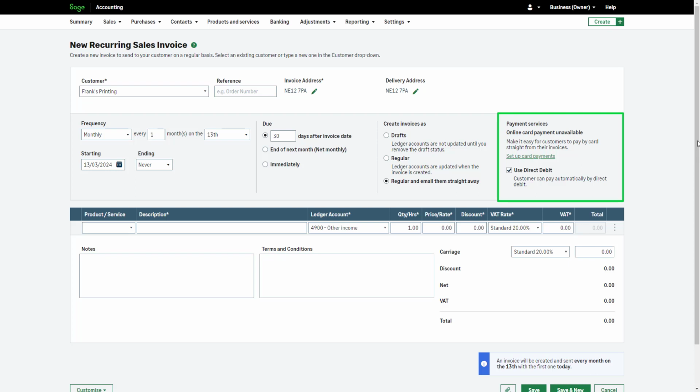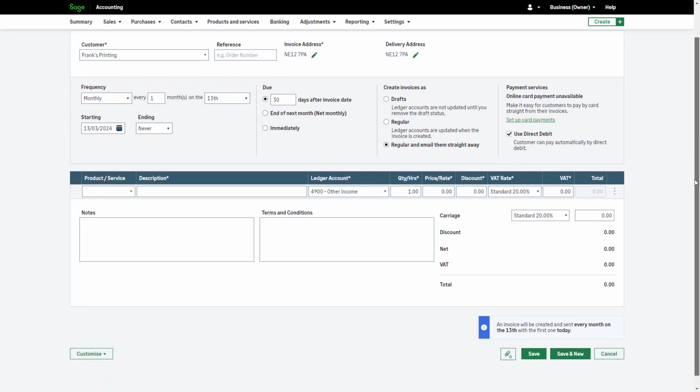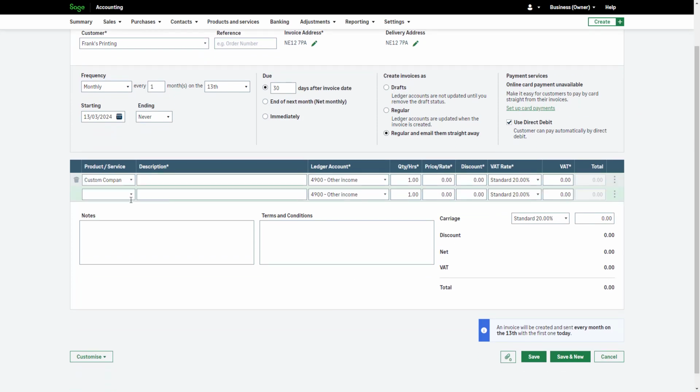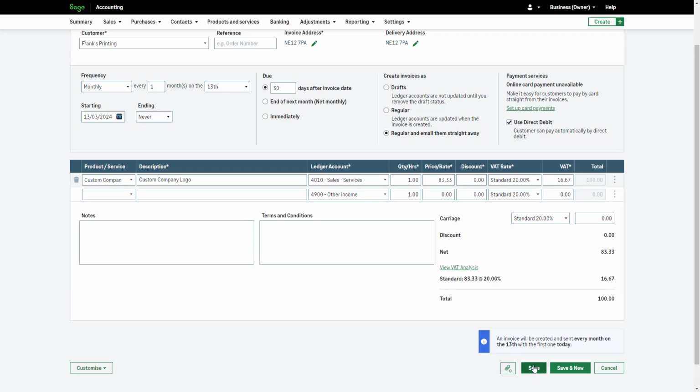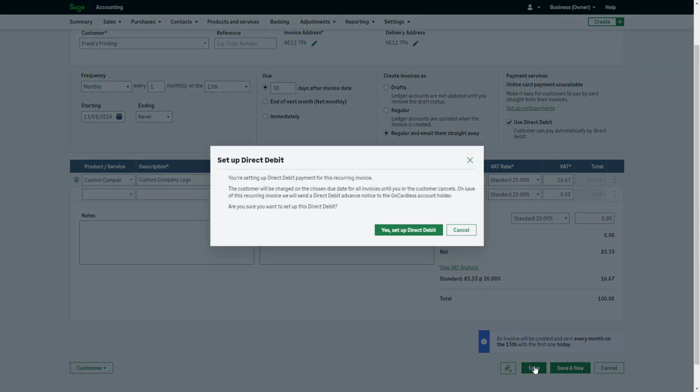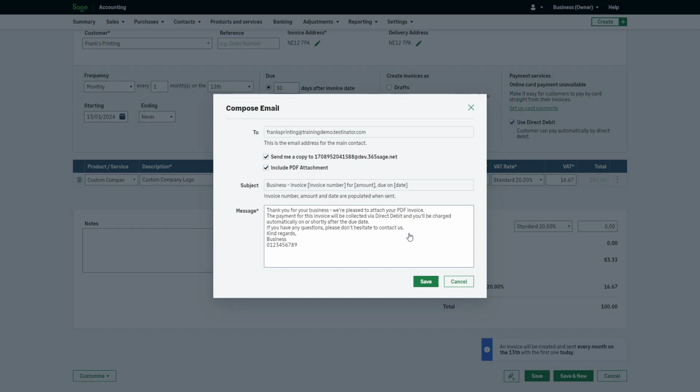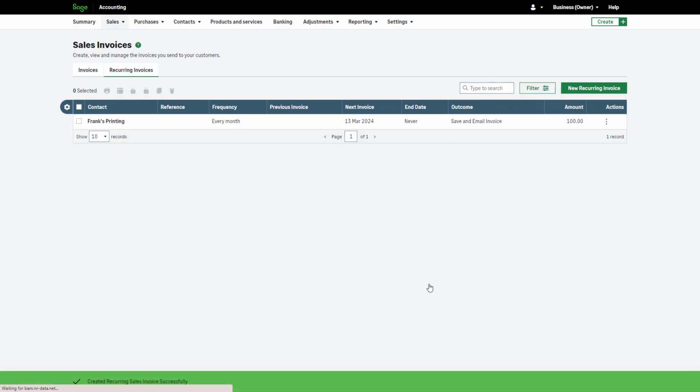If you're unsure about any of the setup options for your recurring invoice, learn more by clicking here. Complete your invoice details as usual. Once you're happy with the invoice, click Save. A message appears with confirmation of the direct debit. If you'd like to continue and set up the direct debit, click here. Compose the invoice email and then click Save. The invoice now appears on your recurring invoices list.